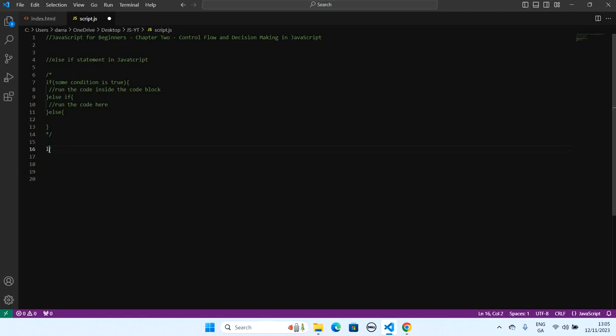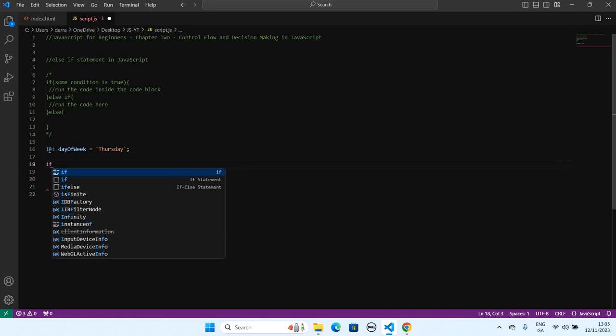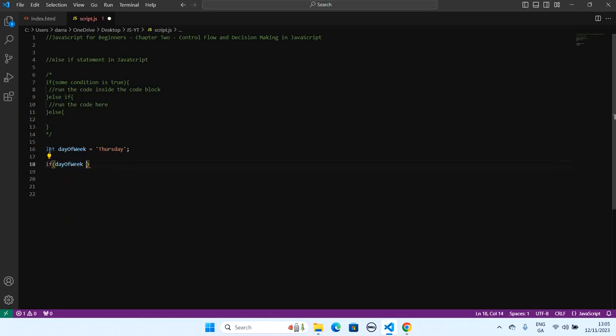Well, let's create a variable. We'll say let day of week, and we'll assign it the value of Thursday. And let's begin our if and else blocks. So we want to say if day of week is strictly equal to Monday, we're going to run a piece of code. Then we're going to have our else if day of week is strictly equal to Tuesday, we'll run a piece of code.